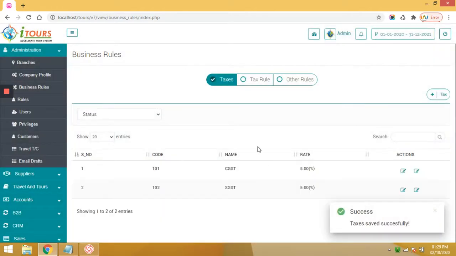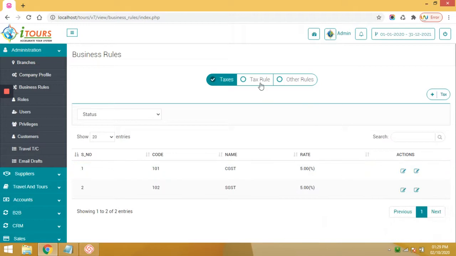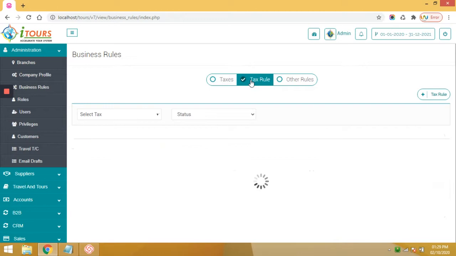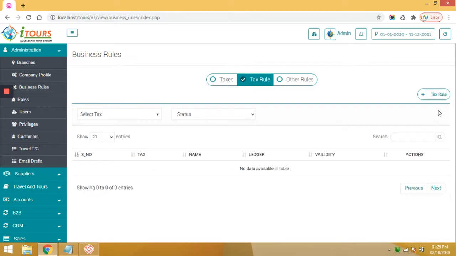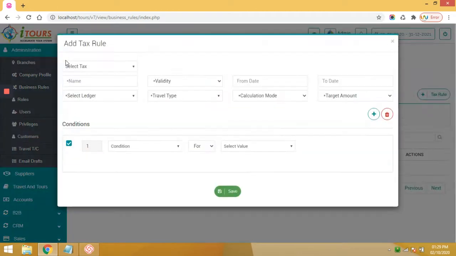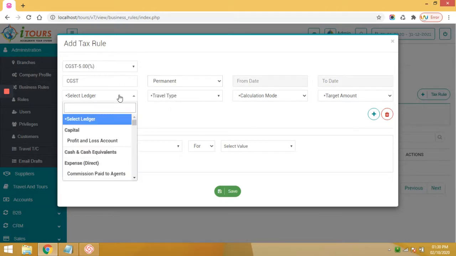You can add tax rules from either these sections or from here. So we'll add it from here. Select the tax, enter the tax name, validity, either it's periodic or permanent. Select the ledger which will be affected from this GST tax.